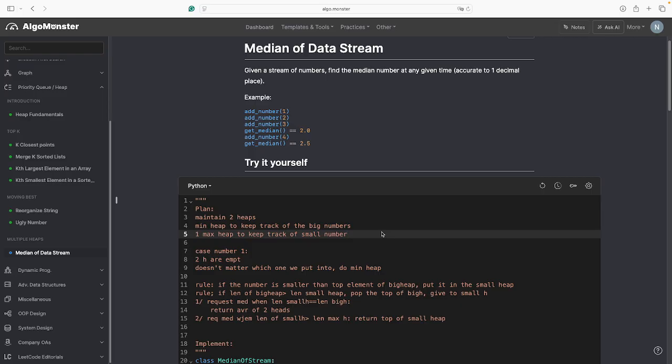The big heap is going to be implemented with a min heap so that the smallest element is always the element immediately larger than the median, and the small heap is going to be implemented using a max heap so that the largest number just below the median is also on top. This is how we're supposed to bound them. Okay.